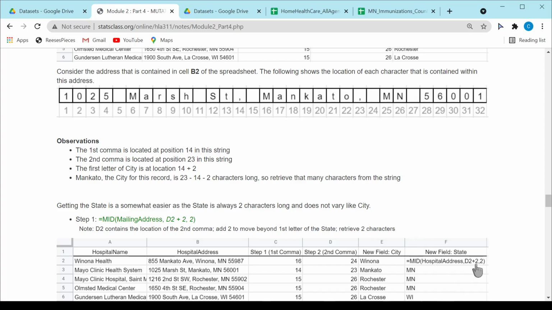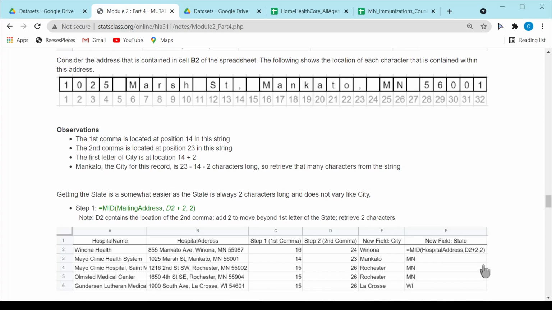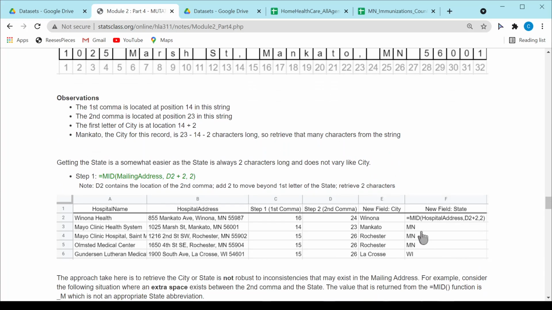Okay, so this one's a little bit easier. I just need to go to the second comma, wherever the second comma is at, go up 2 characters, and then also pull 2 characters. So the jump here is 2, and then that last argument of the mid function is how many characters do you want me to pull? And I just want you to pull 2 because, right, state abbreviation is only 2 letters long.